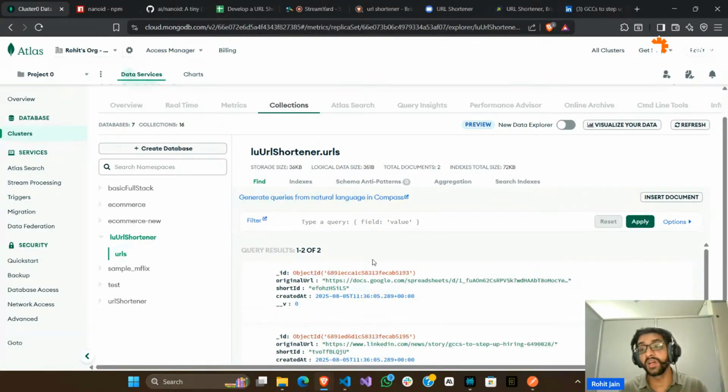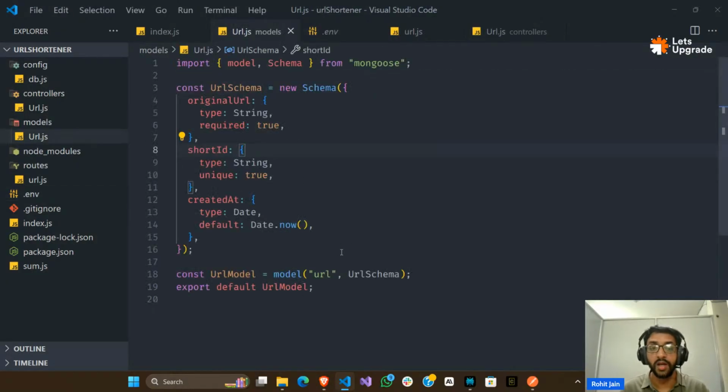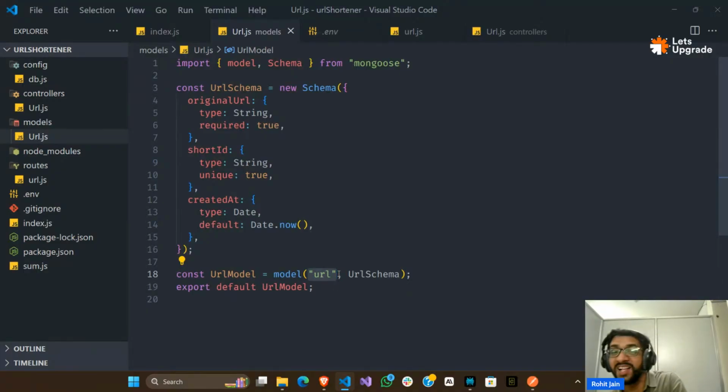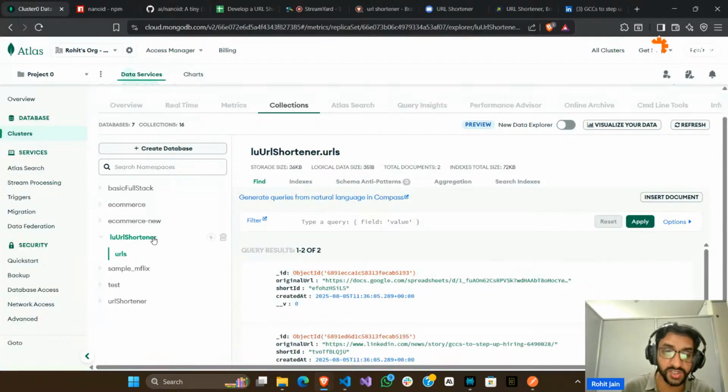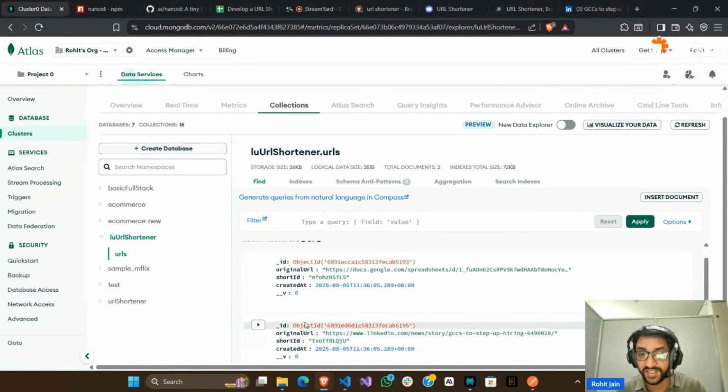Now where did this name come from? If we go back to the code in the model, because I typed in the name URL, the collection that is created on MongoDB is actually the plural of the model name. Because I typed in URL, the collection got created by the name URLs. Fascinating, isn't it? So our database name was this. This is our collection. And inside the collection, you can see two documents. This is a document and this is a document.